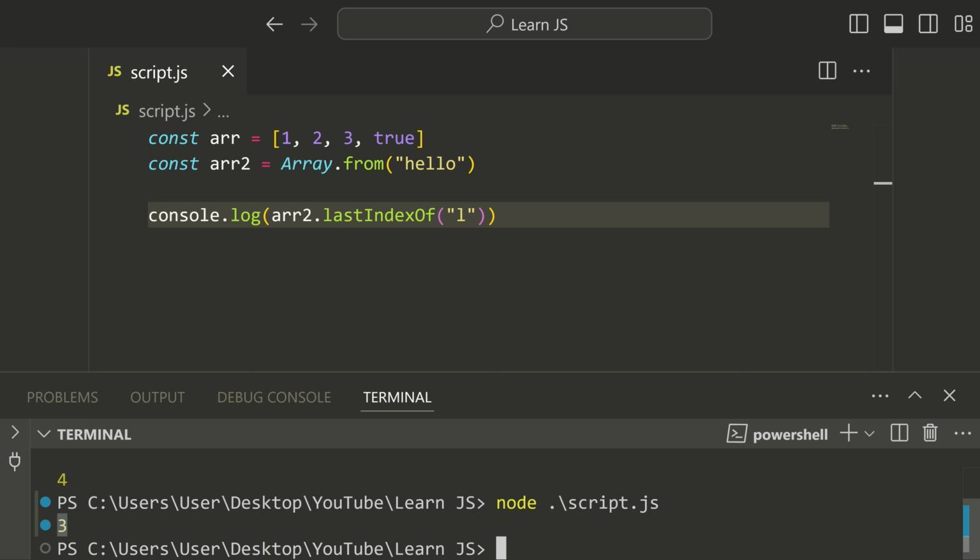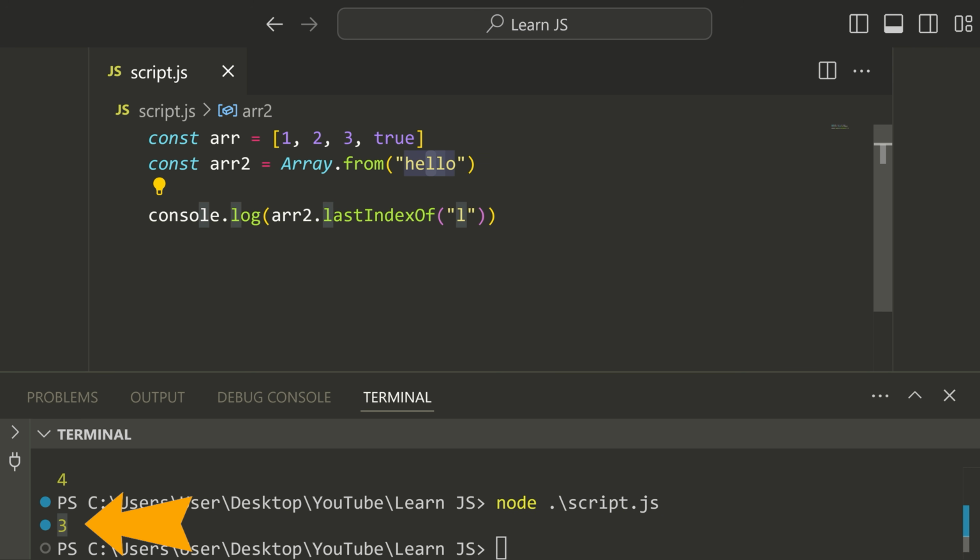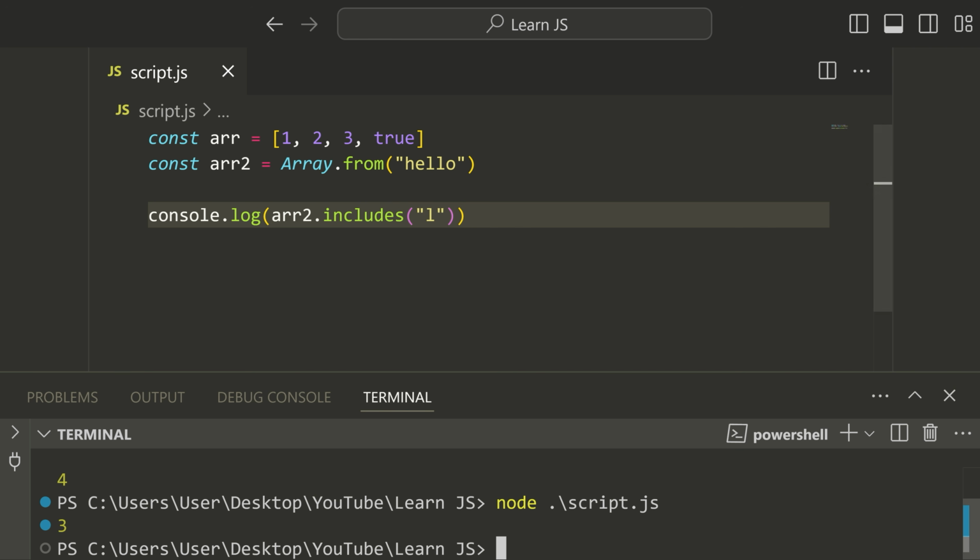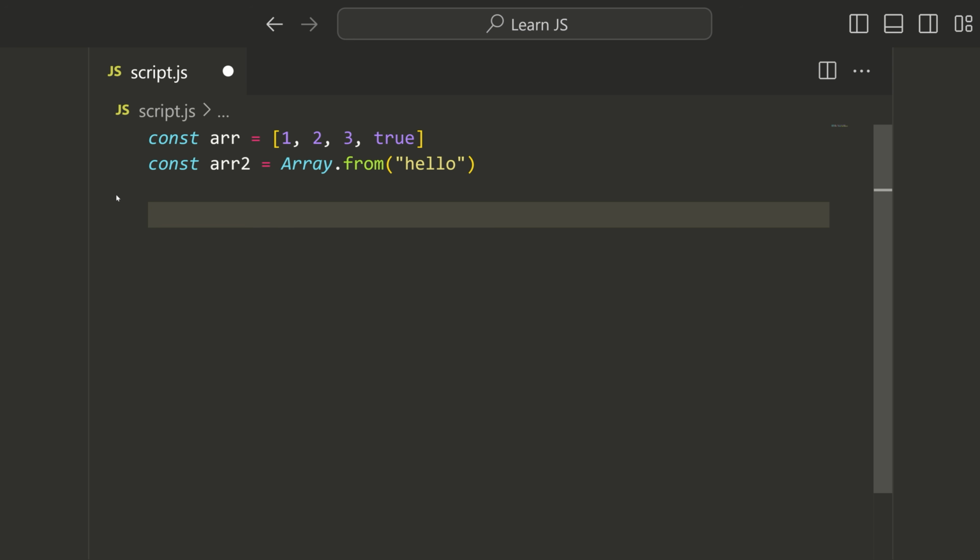And notice here that we get 3, even though the first occurrence was at index 2. Lastly, we can do includes. Includes tells us if something is inside of the array. In this case, we get true because L does exist. Now, continuing here, I have a few other methods to show you.